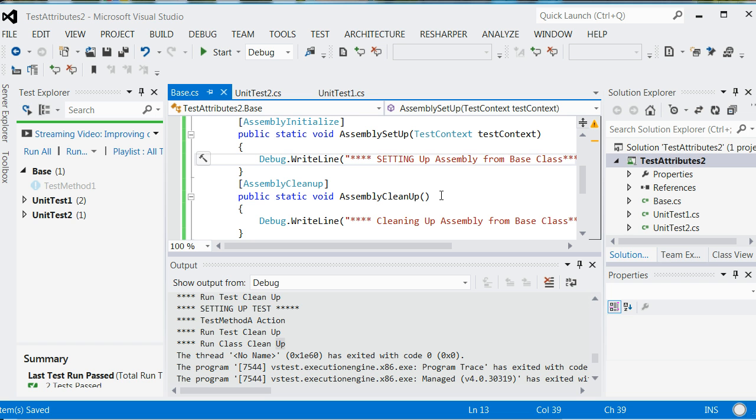That completes my lesson on unit testing and test setup. I hope all these things made sense to you and that you're able to use them in order to increase the efficiency of your testing.